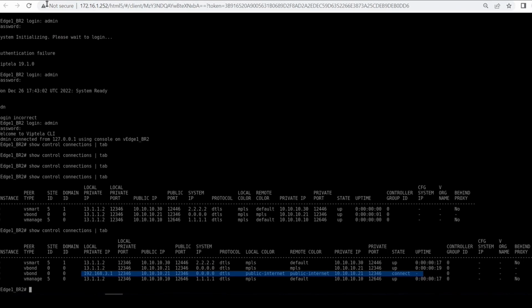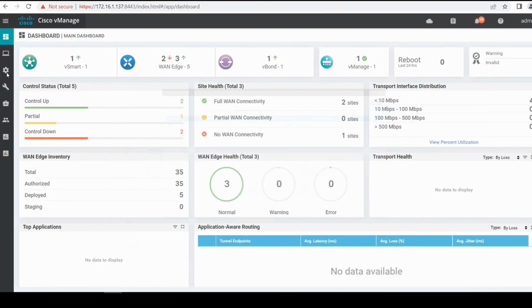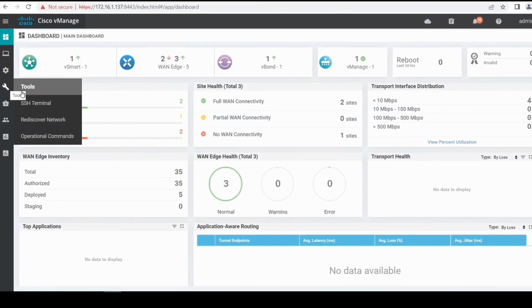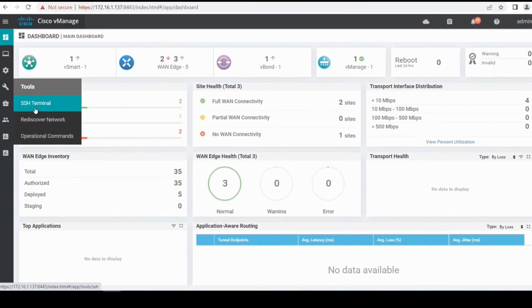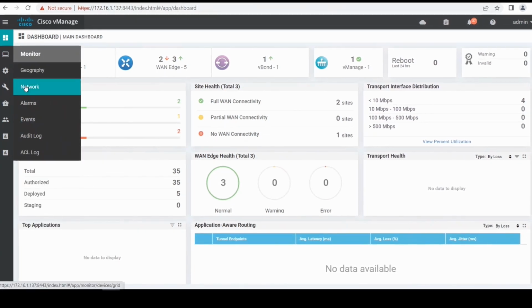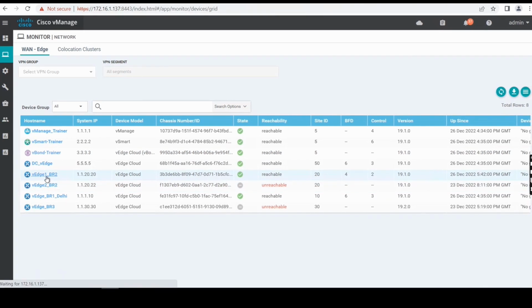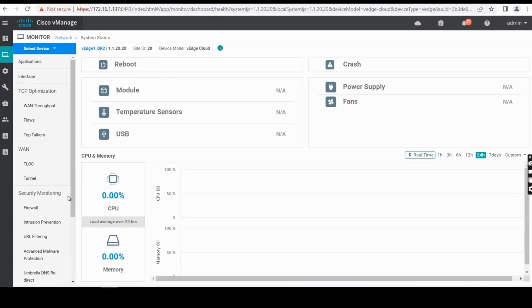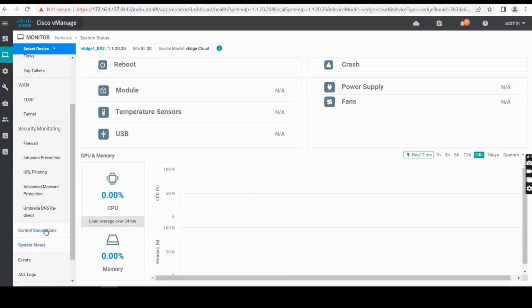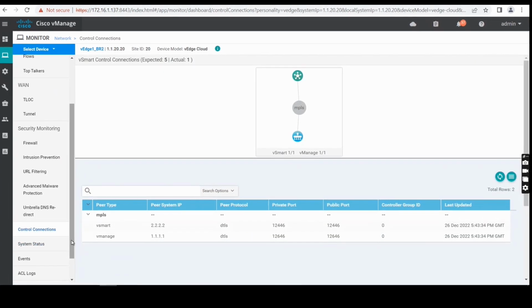You will go to that site through SSH. You can log in, like I told you that day, through SSH. Here you can log in, or either you can directly check for that device. I will go to network, go to VH1 branch 2, control connection. So you can see only with MPLS.